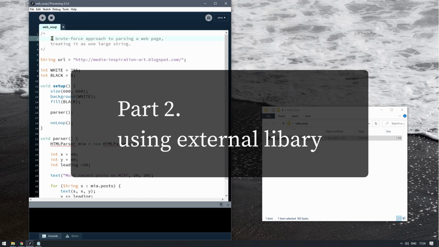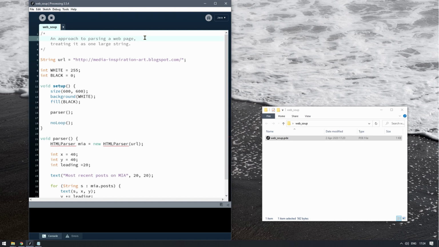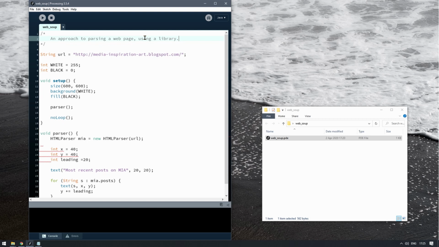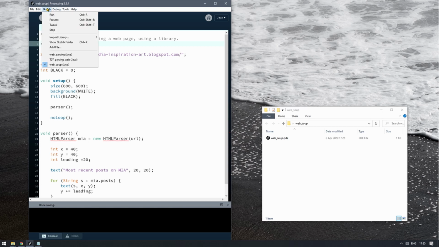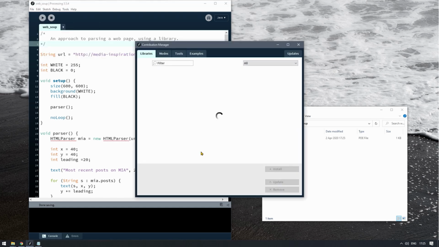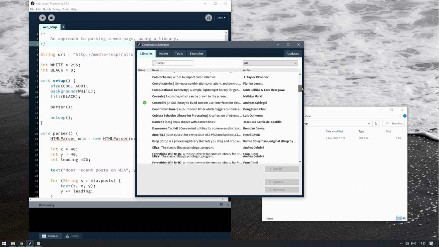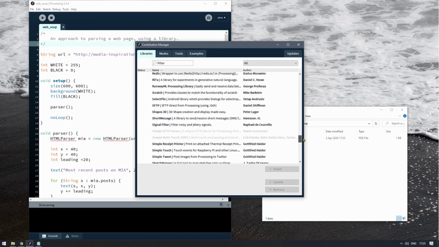So this will be an approach to parsing a web page using a library. What I'm going to do is show you how to do that. Now, if you're looking for a particular library, the number one thing that you would do is go into your sketch menu. Under import library, you can add library. And there are quite a few here to choose from, which are already configured for instant installation into Processing.